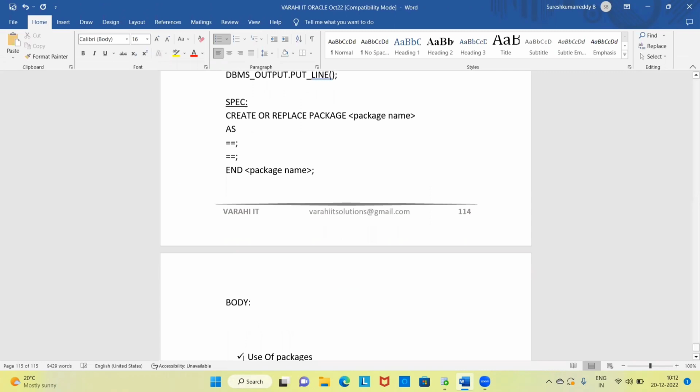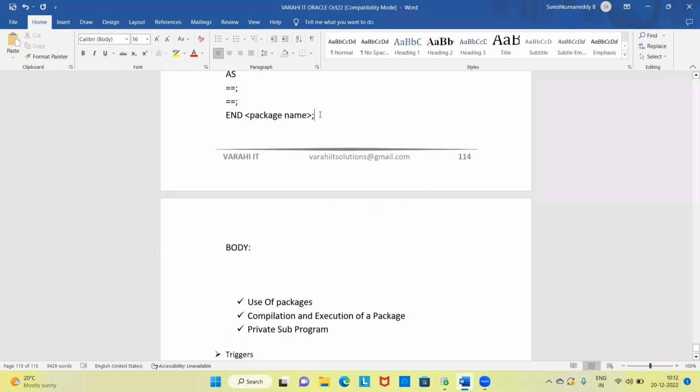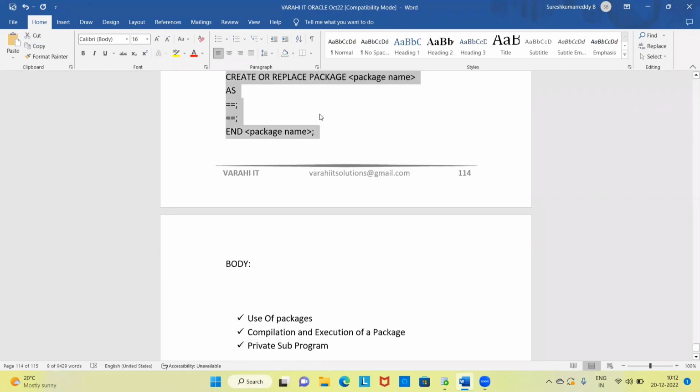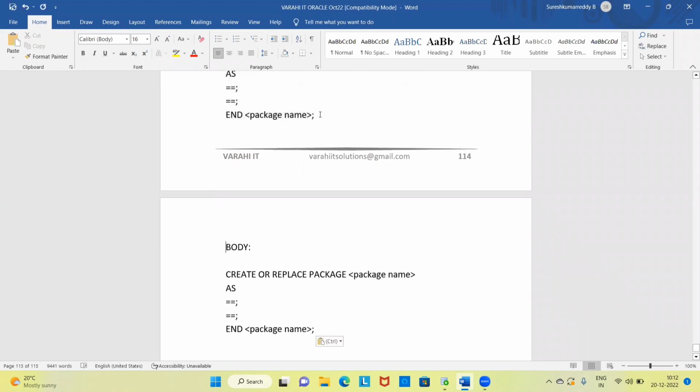So body is nothing but same thing. I'm just going to copy paste it. It's nothing but whatever you declared on top in specification, for those programs, I'm going to write the executable code. And here create or replace package, followed by you have to use an extra keyword here, body. Same package name you have to write as, and you can write your executable code.